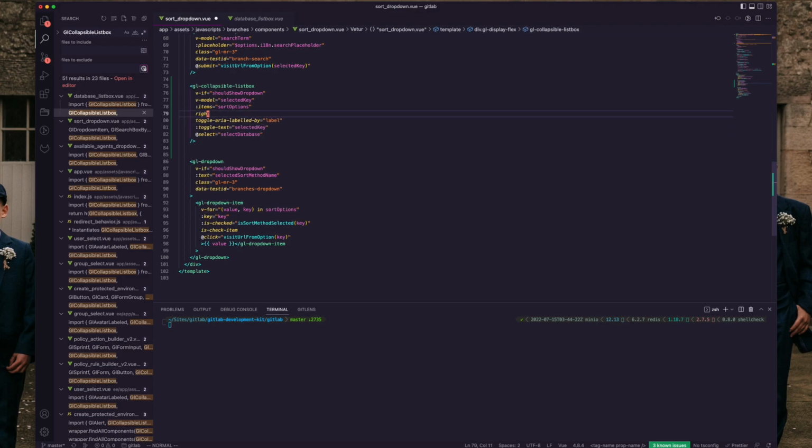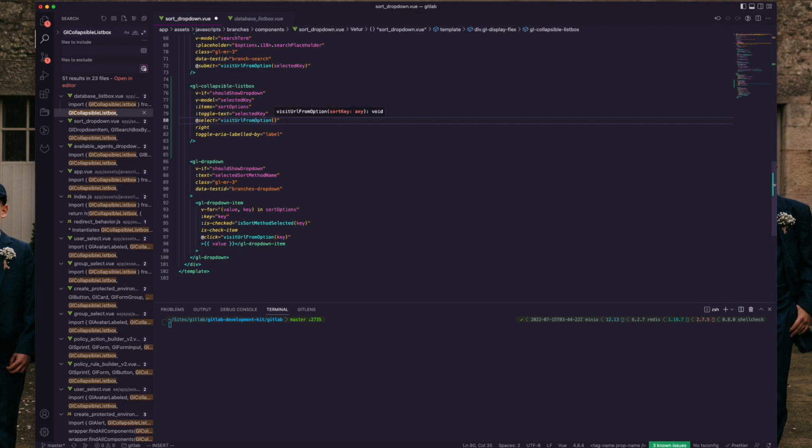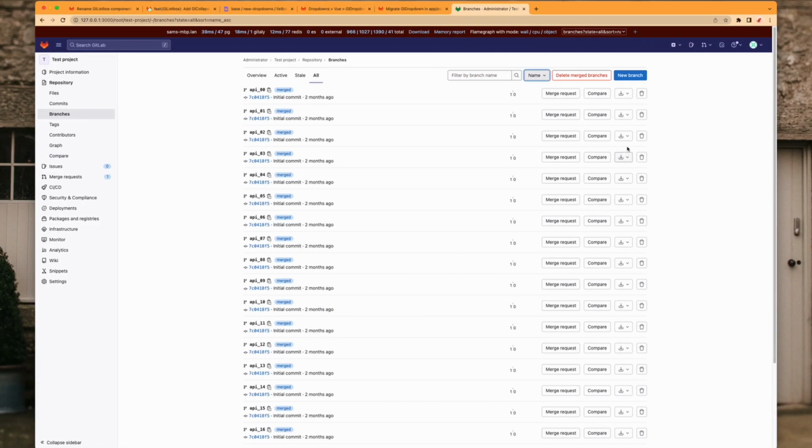I'm not sure on that one. Let's do that. Select is select database. So select then becomes visit URL from option. I guess we can do selected key. I don't know if that will update in time, but let's see what happens.